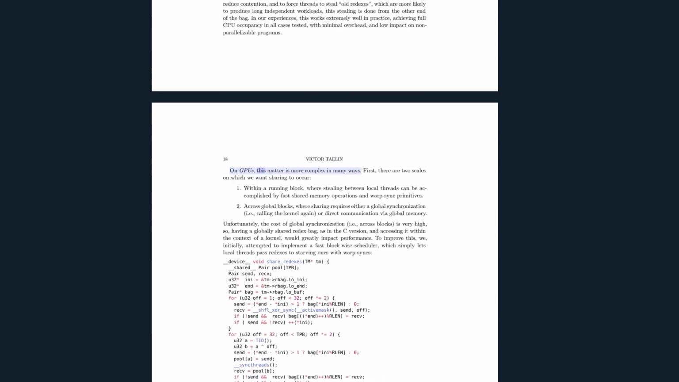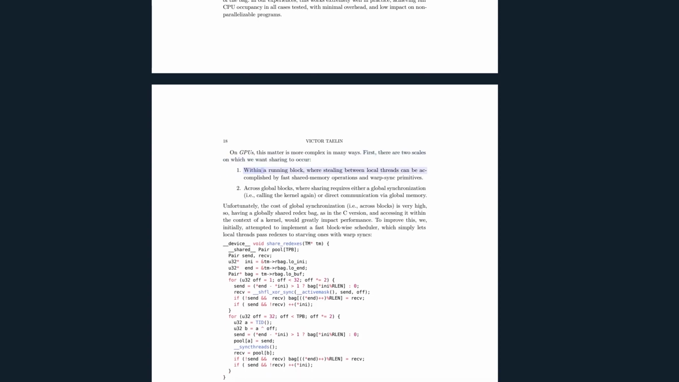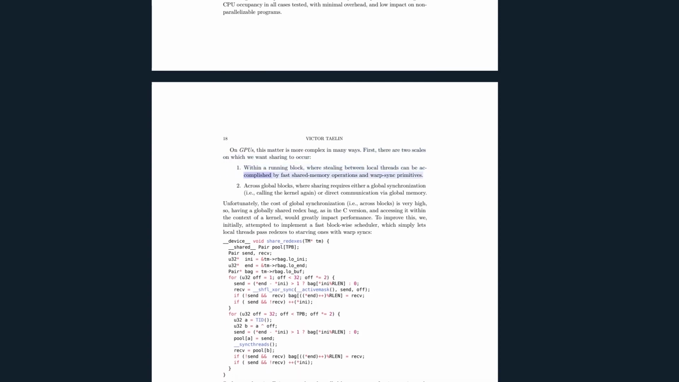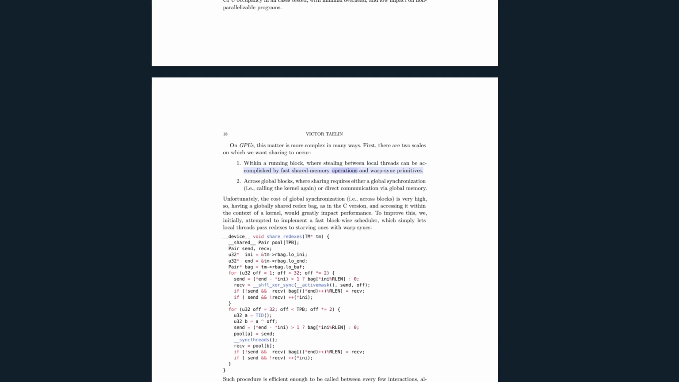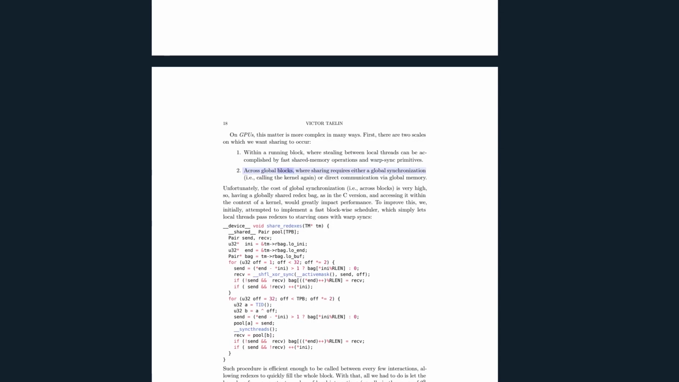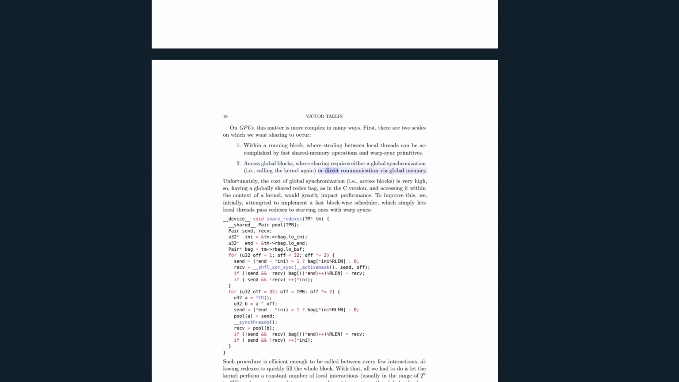On GPU, this matter is more complex in many ways. First, there are two scales on which we want sharing to occur. 1. Within a running block, where stealing between local threads can be accomplished by fast shared memory operations and warp sync primitives. 2. Across global blocks, where sharing requires either a global synchronization or direct communication via global memory.